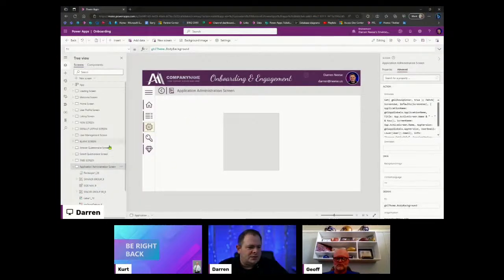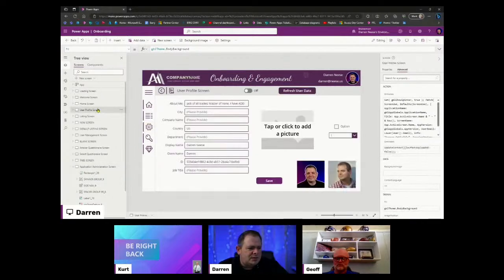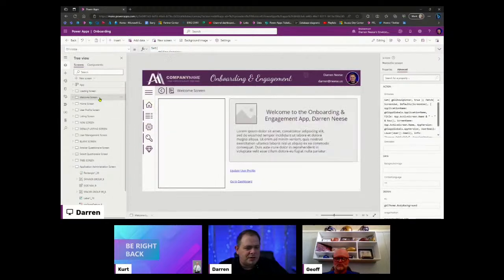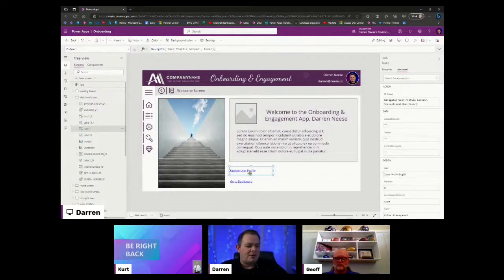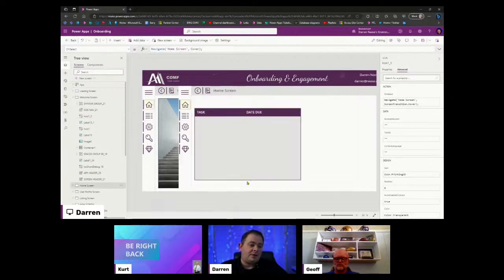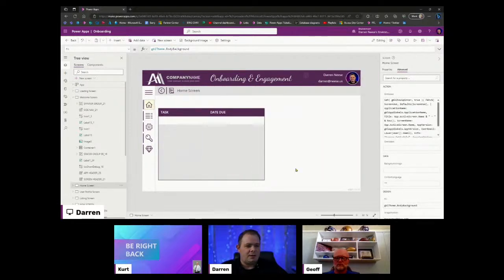All right, so, and let me see. Let me do my screens just in case. Now this is our home screen, almost like a dashboard, right? So when somebody logs in, they'll see this type of stuff, and they can update their user profile, or actually go to a different screen. So this might be the dashboard.